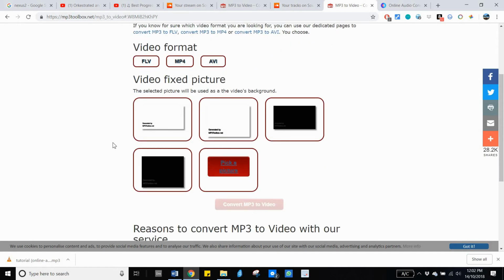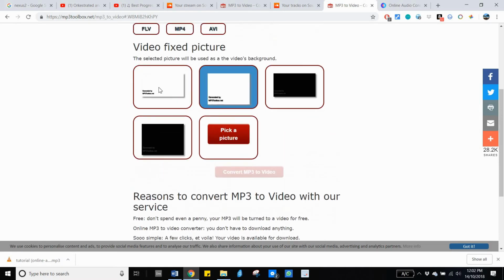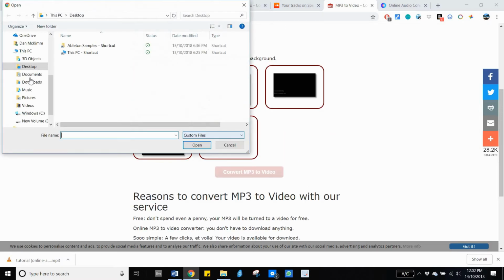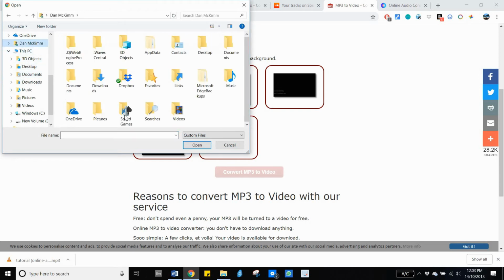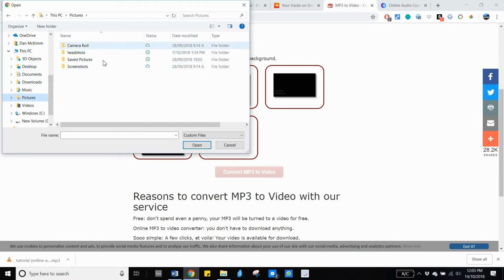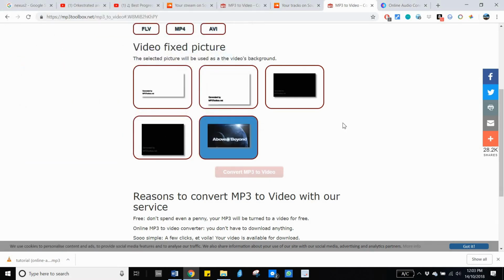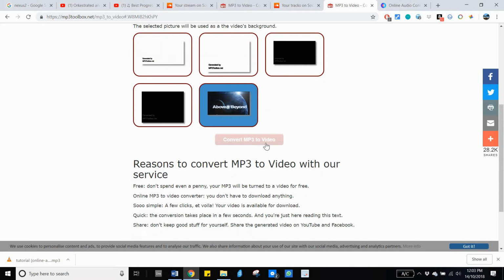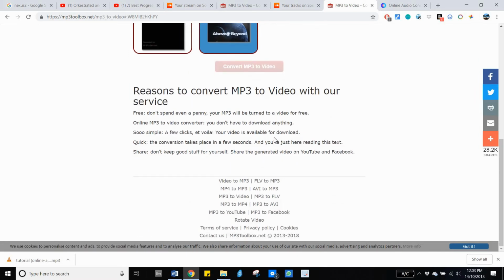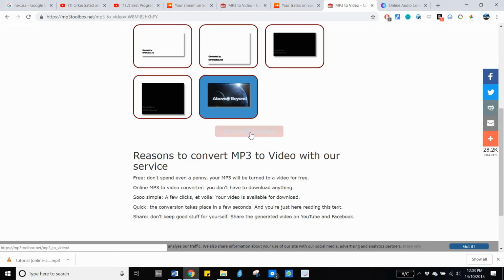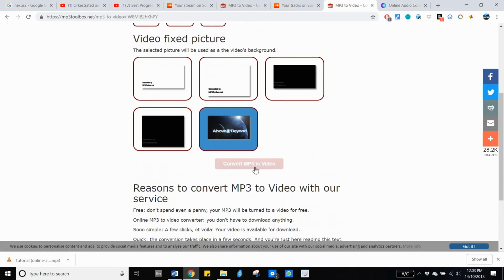Now you can pick a picture if you want. I'm not going to. Actually, do I have to? Yeah, it looks like I have to. Alright, well, picture, any picture. Let's just go to saved pictures. I'll just do one of the desktop that I've got at the moment. That'll do. Although of course you wouldn't do this because I'm pretty sure it's breach of copyright, but I'm going to be deleting this straight away anyway, so then you go convert to MP3.